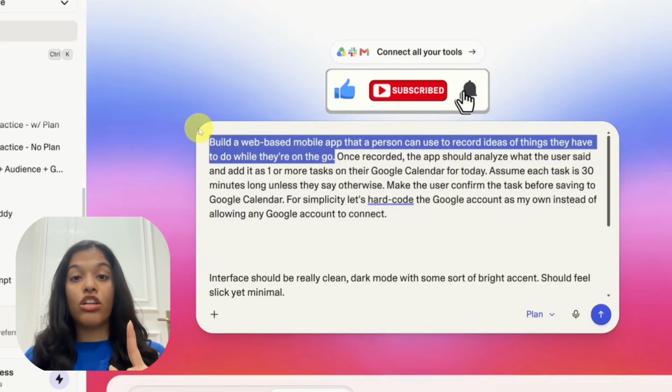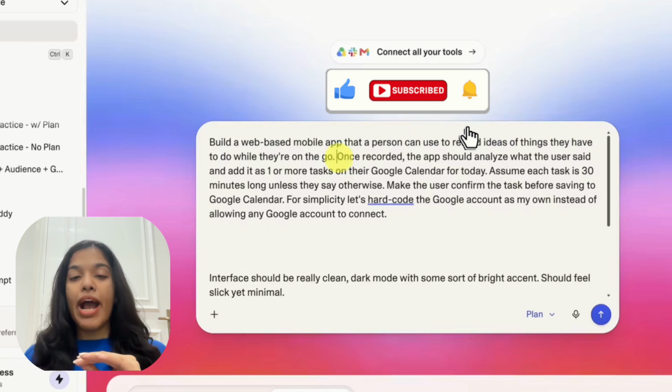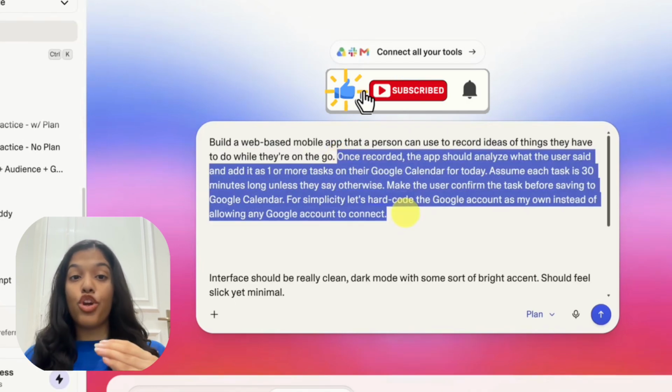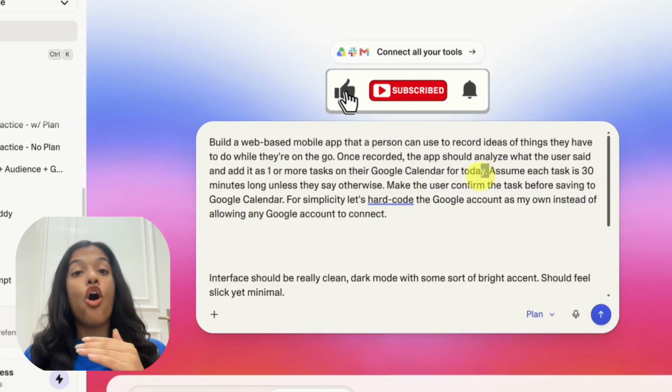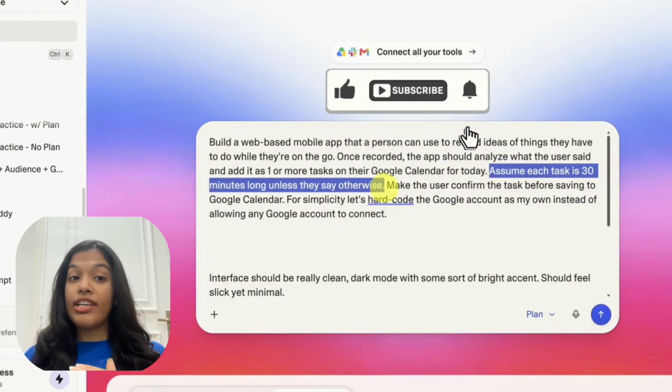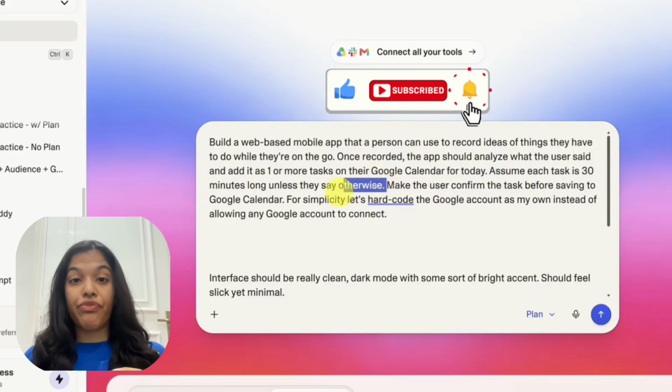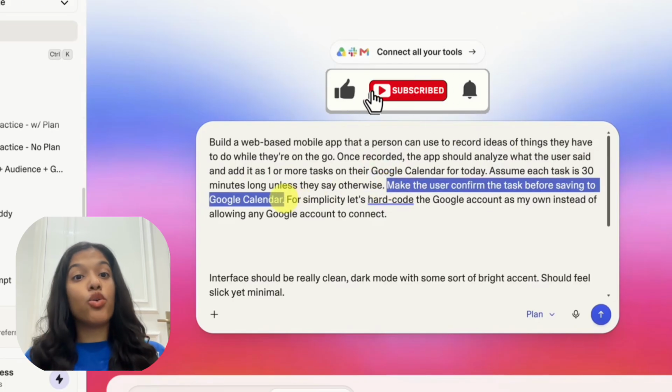First, we have got the goal of the app, and it's simply a web-based mobile app that a person can use to record ideas on the go. And next, we have got a very simple user flow of how this should look. Notice this reads like a narrative. For example, once recorded, you need to do this.